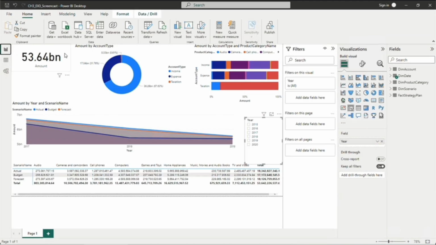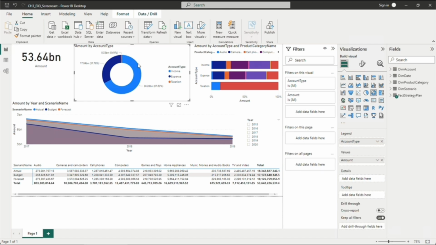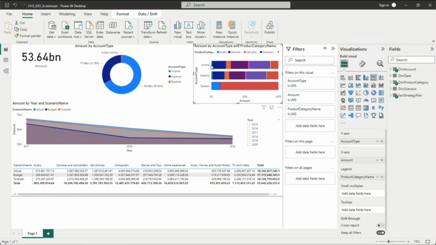As you can see, there are a number of different visualizations used in this Power BI report. On the top left, we have a card with the total amount. Next to that, a donut chart that shows the amount by account type. We can hover on a visualization to show more detail. On the right of the donut chart, the legend is displayed. On the top right, we can see a 100% stacked bar chart. Each account type category makes up 100% and each product category is expressed as a percentage of the total.